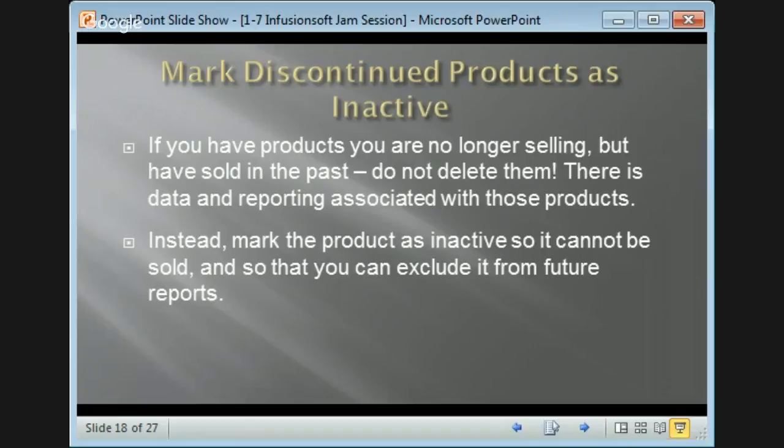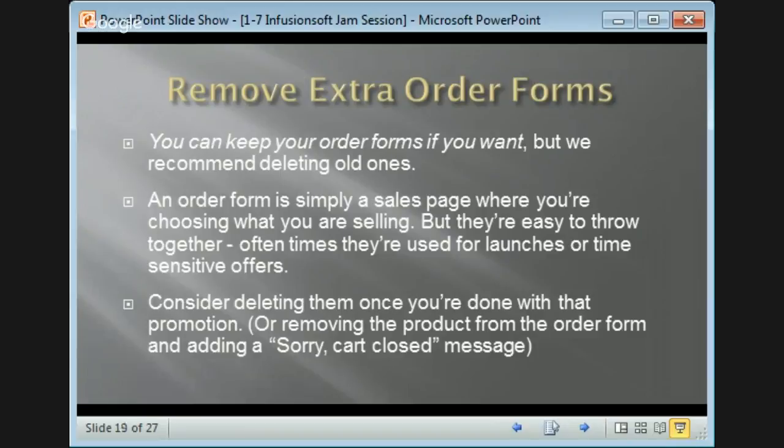Okay, along with products, we're still in the e-commerce. Order forms, okay? If you're not using them anymore, there really isn't any reason to keep your order forms. When you delete an order form, you're not deleting the product, so that's not a problem. So if you're not using them and you're not going to use them, just get rid of them.